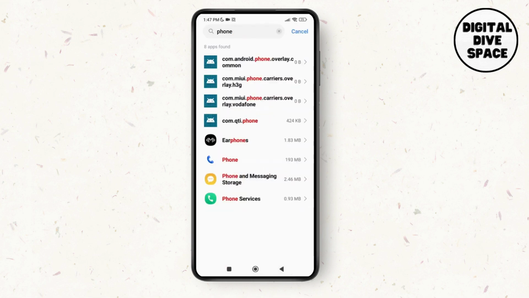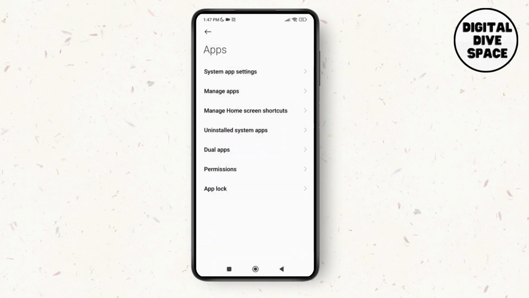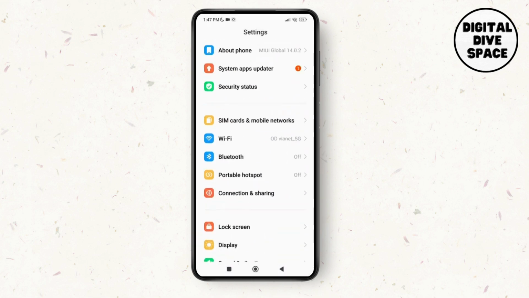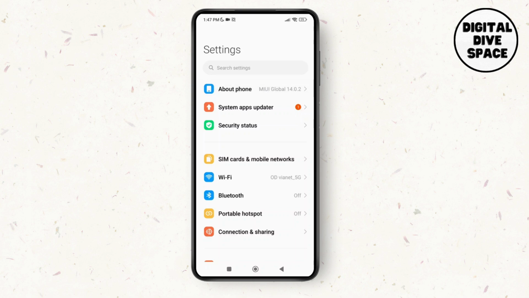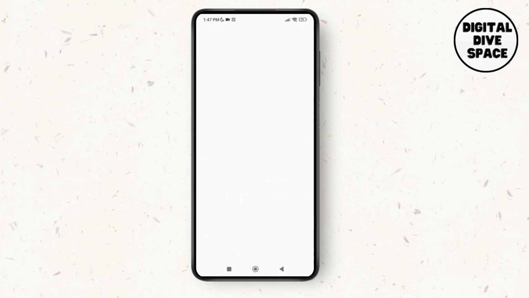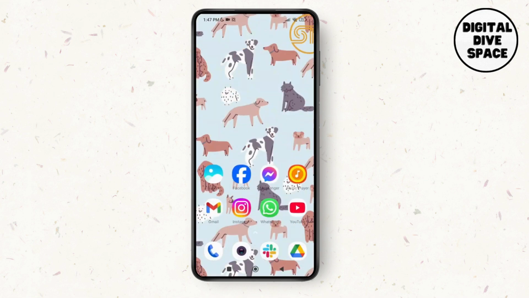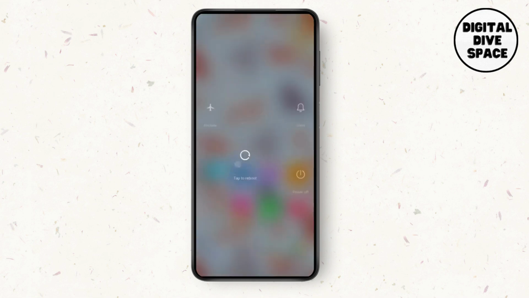Next, simply go back and then tap on the settings again and then tap on about phone just to check you have an updated version of the software and the device over here. Now if an update is available, you can just make a long press on the power button and then tap on reboot and restart the device, and this might help you fix the issue.